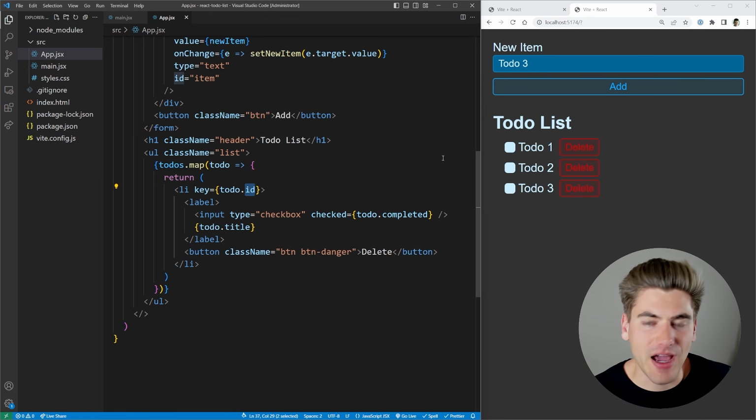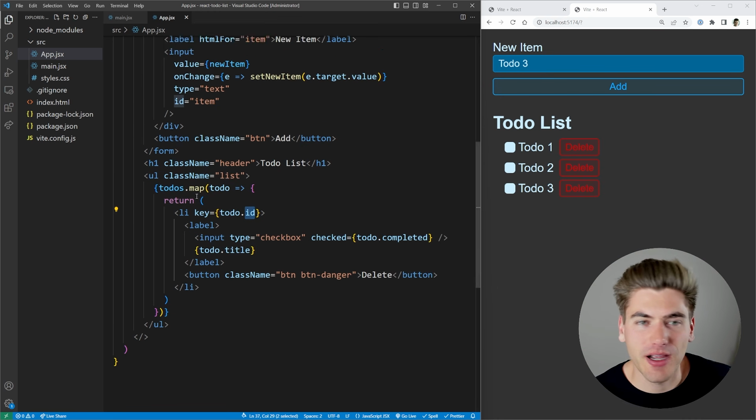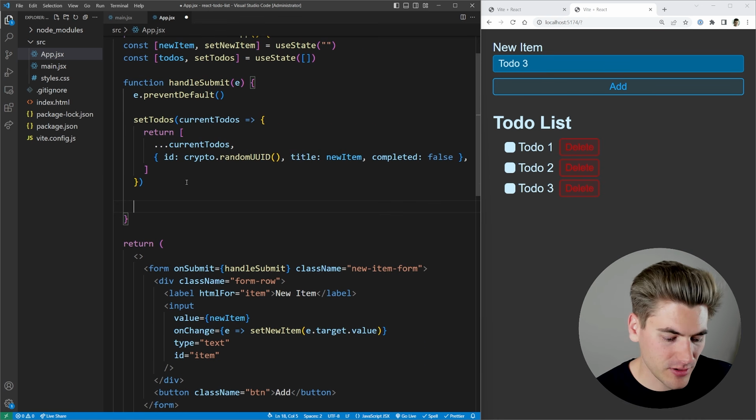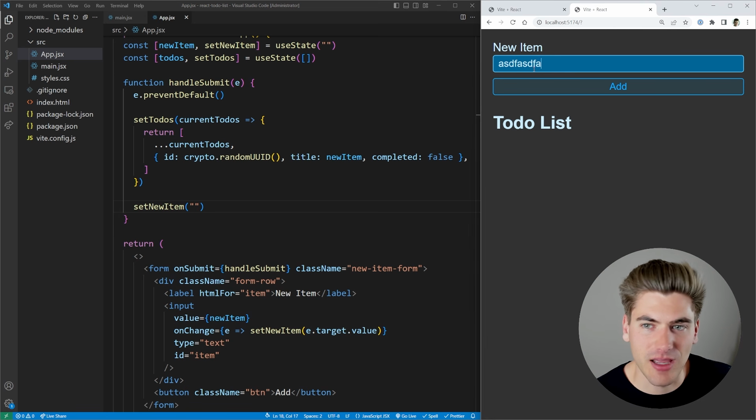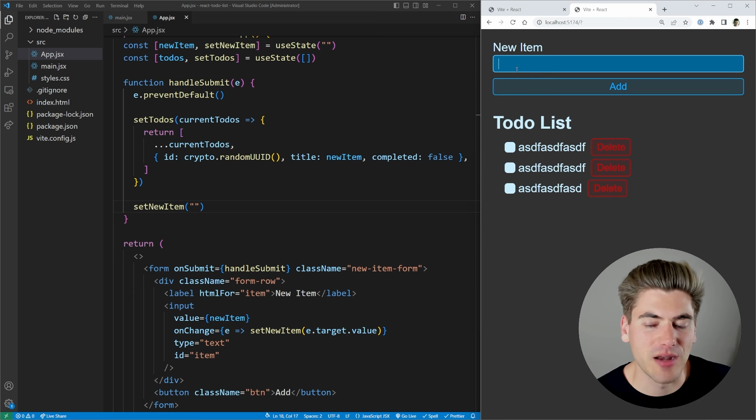So now we actually have our to-dos showing up in the list. And one thing I want to do before we go any further is up here, I just want to set my new item to an empty array. That way, if I just type in something and click add, you can see it clears out what I had before. Just makes it a little bit easier to add more and more to-dos.